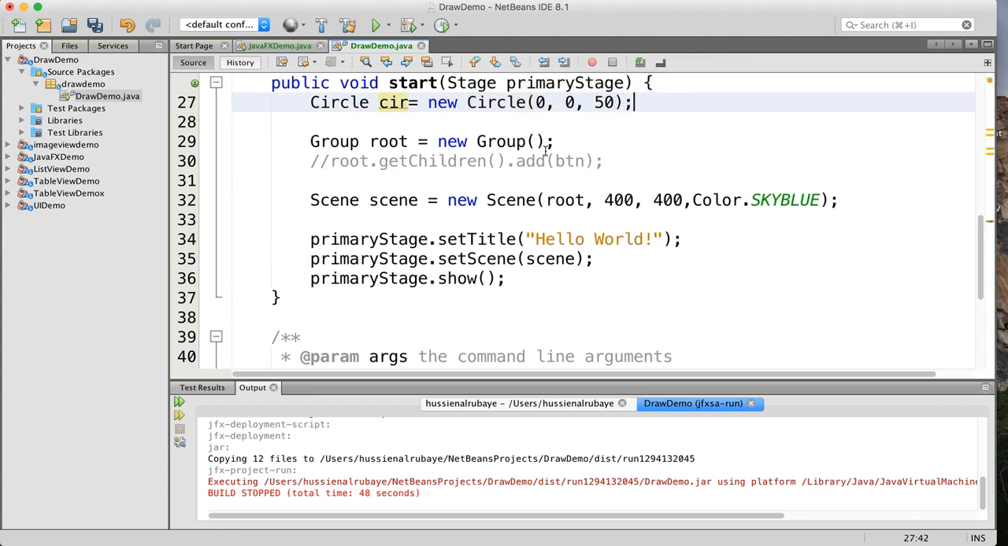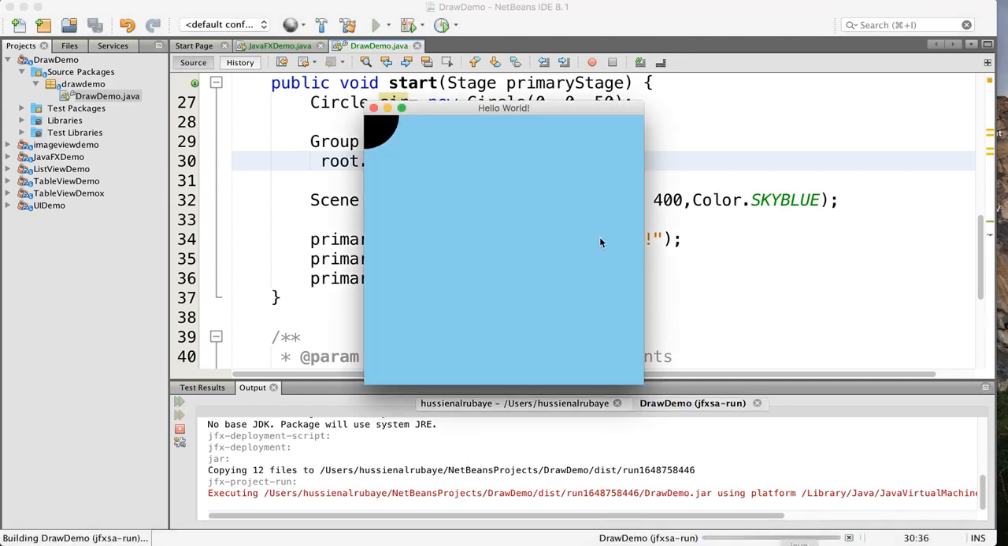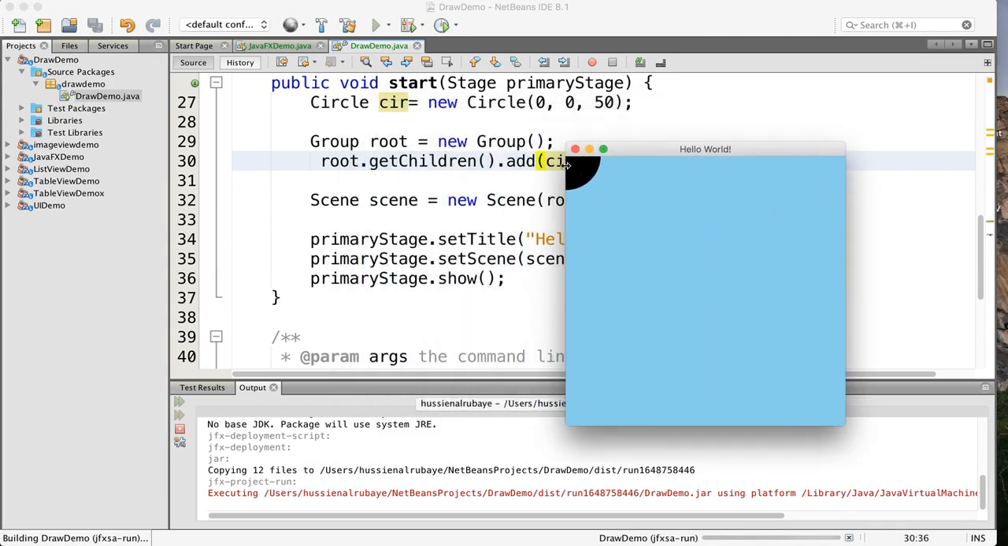Now, if I want to add this circle to this group, I just say group dot add. I'm just adding this item to this group. So now if I run it, I would see a circle at location 0, 0, with color black, because I didn't identify other stuff.